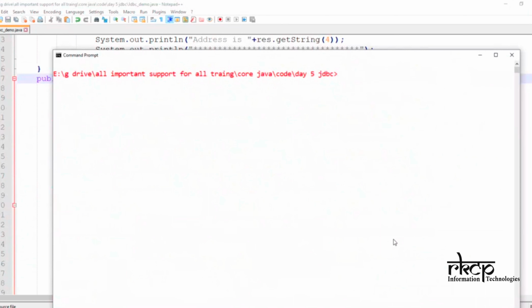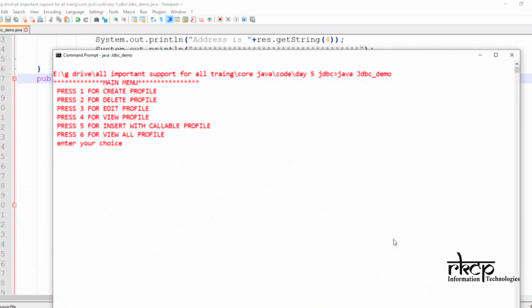There are no issues. And now if you run your program, JDBC demo, then see what it will do. It will display one main menu. Suppose I'm going to choose 1 to create a profile, then see here, a message will come, data inserted successfully. So in this way, you will be able to execute any program.